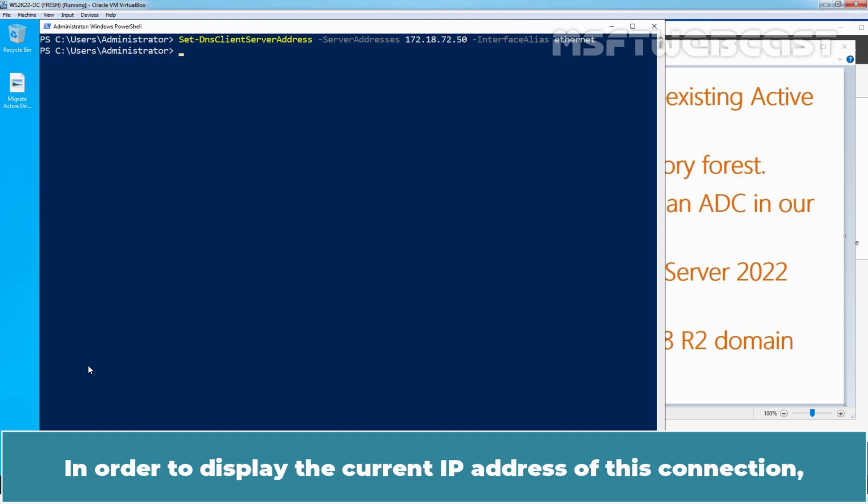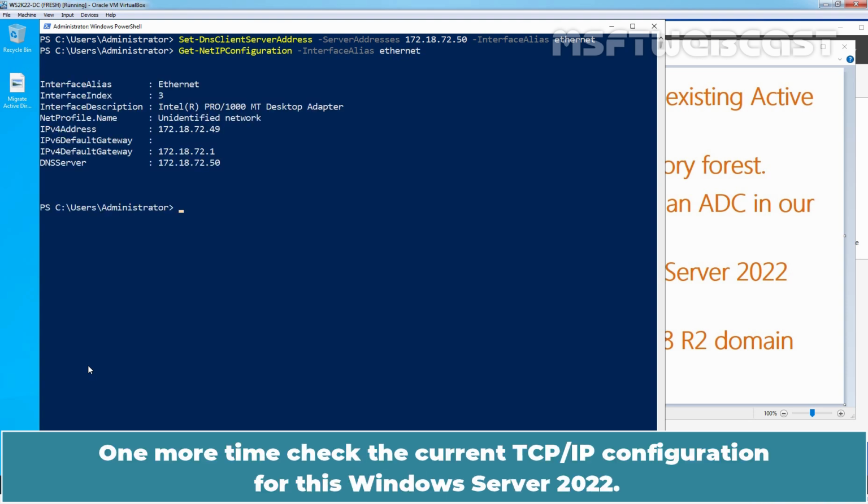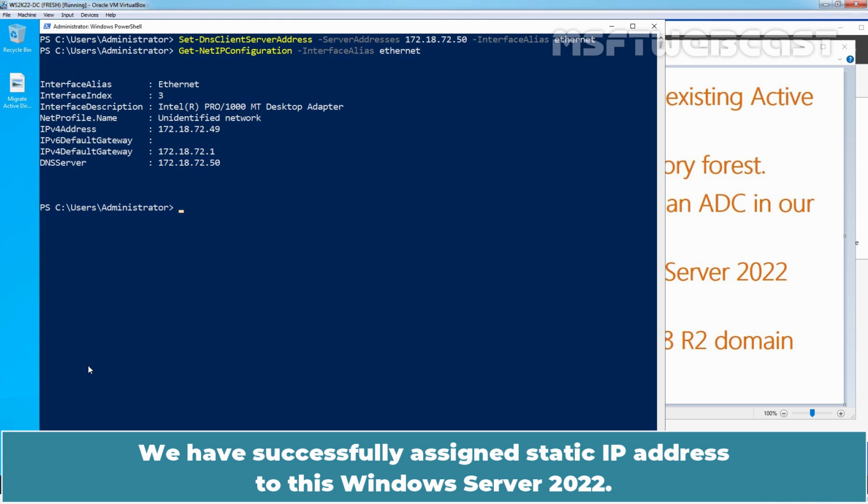In order to display the current IP address of this connection, run the command Get-NetIPConfiguration -InterfaceAlias, which is going to be Ethernet. Let's press Enter. One more time, check the current TCP/IP configuration for this Windows Server 2022. We have successfully assigned a static IP address to this Windows Server 2022.